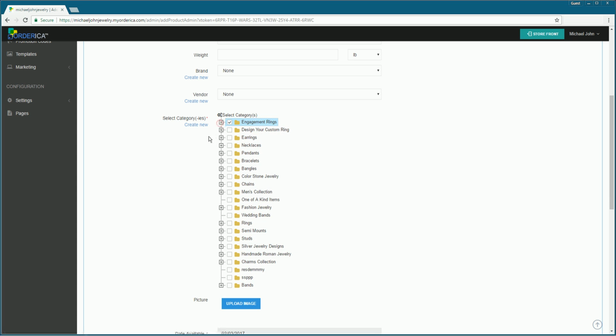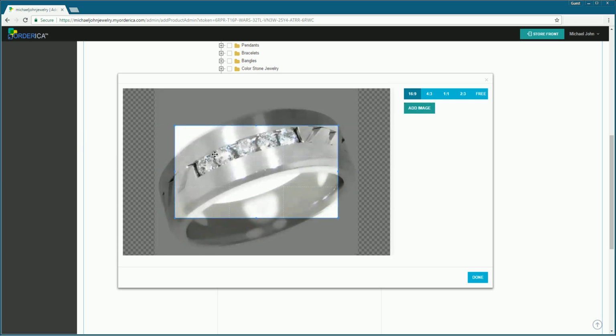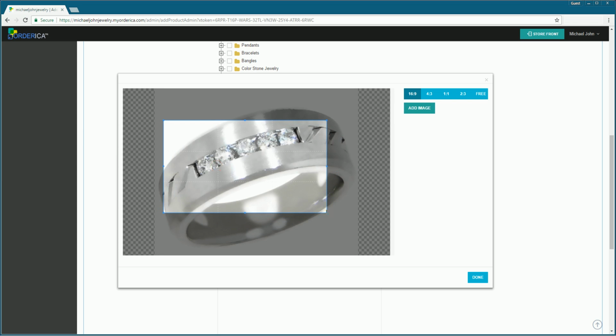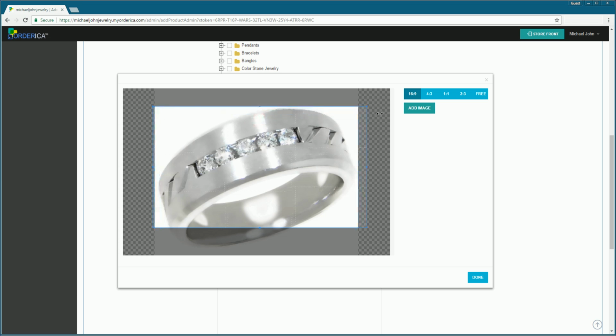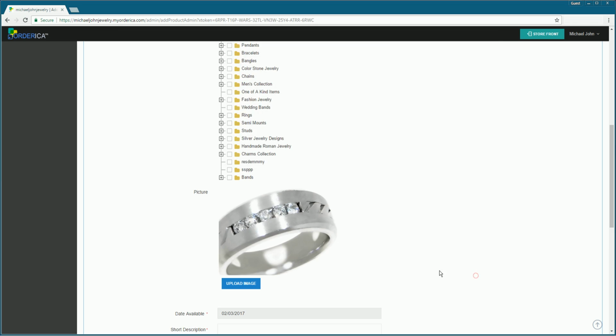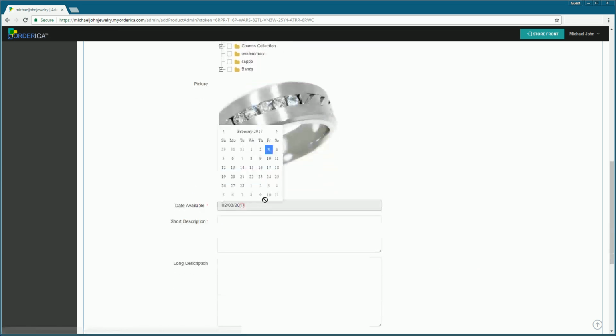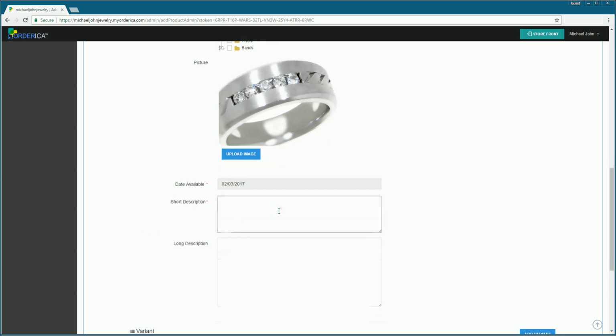For the image, select Upload Image, then click Add Image to select an image from your computer. Use the editing window and the aspect ratios to fit the image to your liking. Click the Date Available field and select which day on the calendar that this product will be available for purchase. Enter in a short description of the product and follow that with a long description if you'd like.